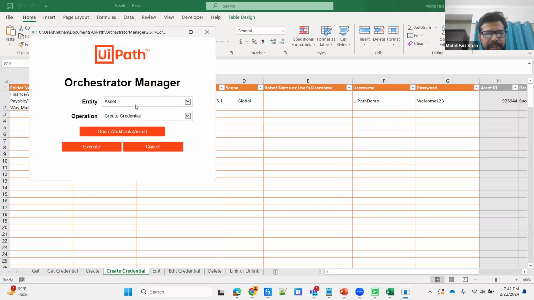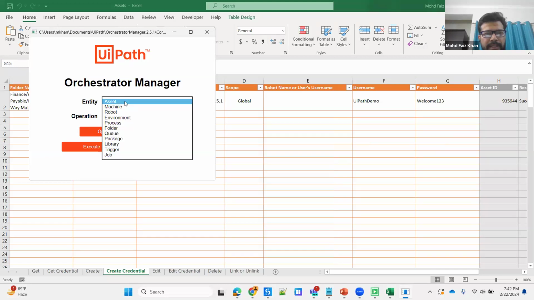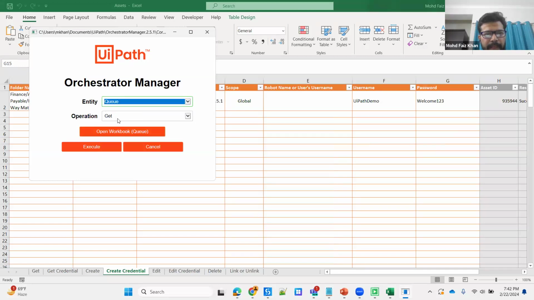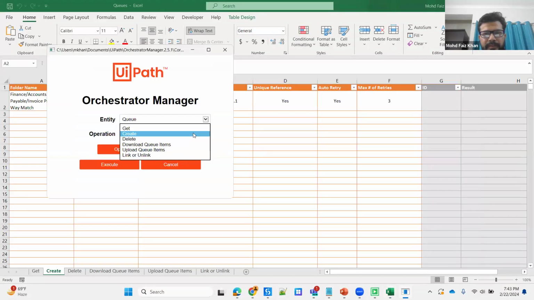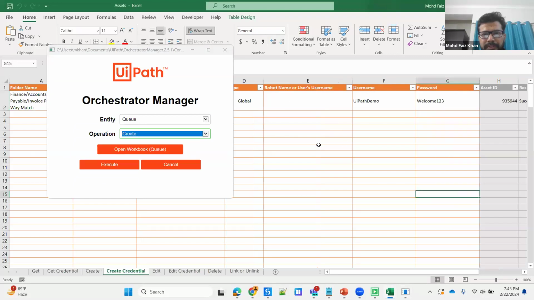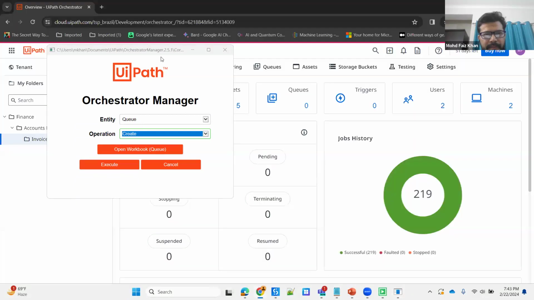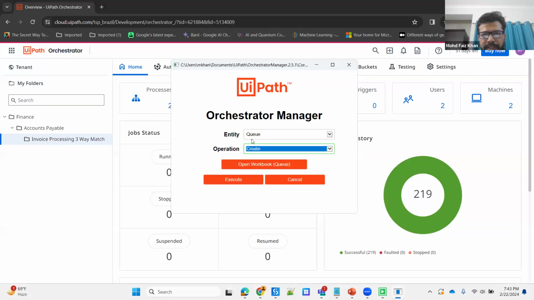One more thing I need to create here, that is queues. In order to create the queue, you can select the queue here, and I want to create the queue. The data I already have provided in the sheet, you can see. Let me close this sheet, and this one as well. Okay, so I'm going to create the queues as well.